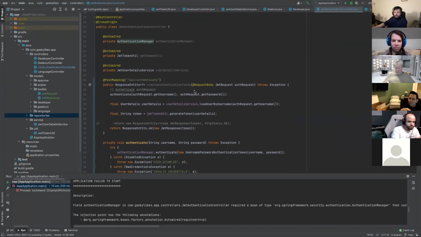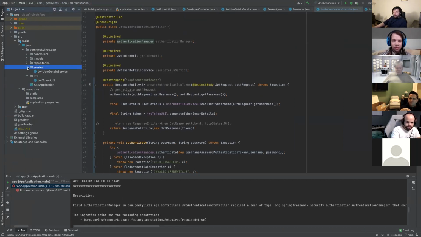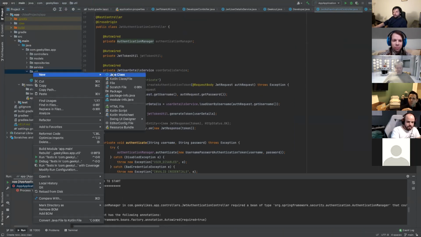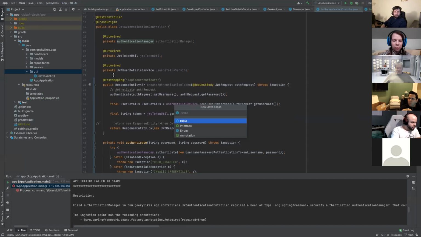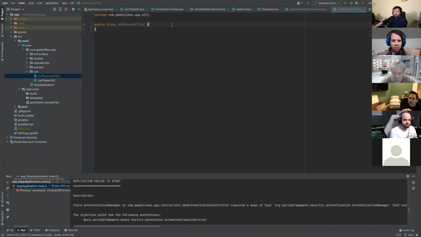Oops. So this is not a model or controller. I'm going to put this under the utilities because this is another utility. I'll put this in there, but I'm going to call it the JWT test. You could also make another package called filters if you wanted to, but we're getting a lot of packages, so don't really care too much about that.